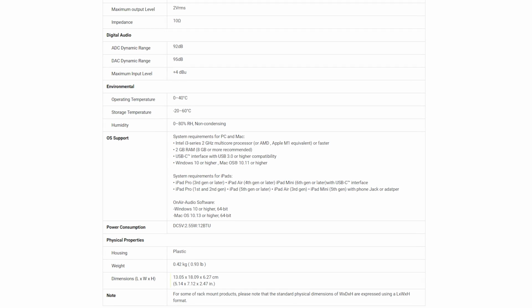Podcasting is not the only functionality of this, which we'll get to a little bit later. But firstly, let's look at the design and the specifications of this device. The dimensions of the device are 13 centimeters across by 18 centimeters up, and its depth is 6 centimeters, which you'll be able to see over there. The weight of this is extremely light, coming in at 420 grams.